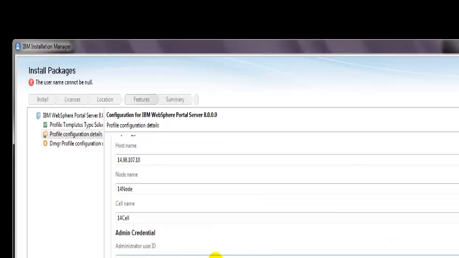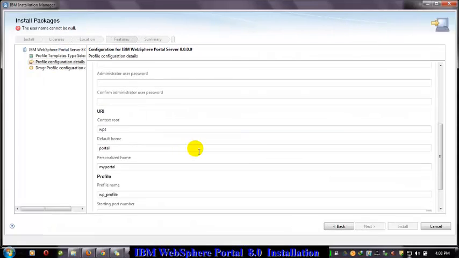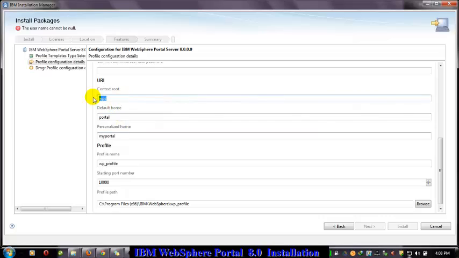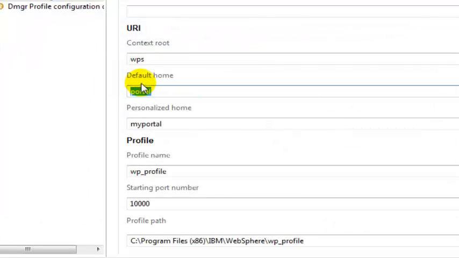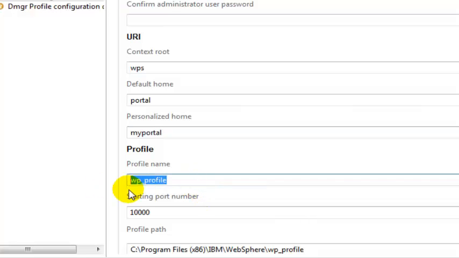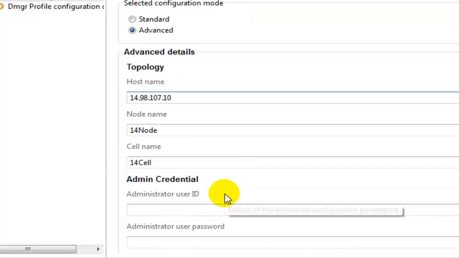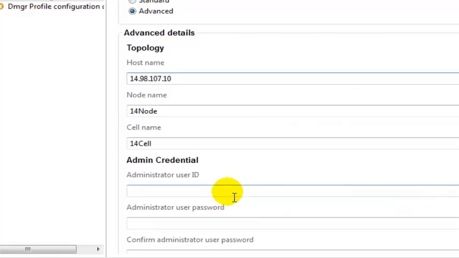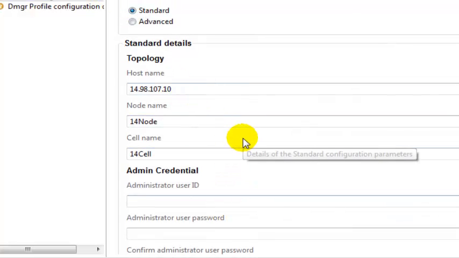Here is a new thing. While configuration is provided by WebSphere Portal, you can change the context root, meaning the pattern of the URL, such as wps and portal, myportal. You can configure it with your own customized name. You can even change the profile name and the starting ports. All these features are provided right there. So I'm going to standard.